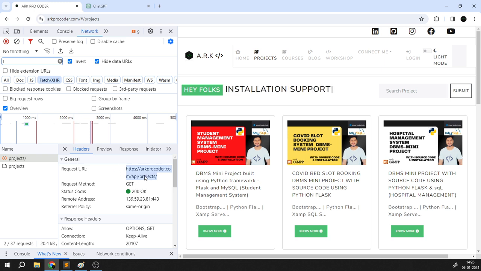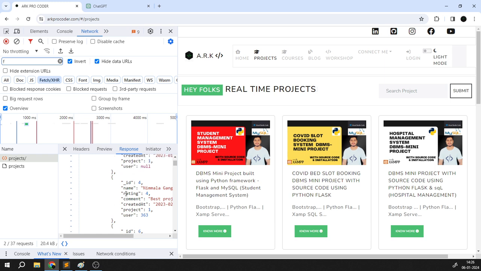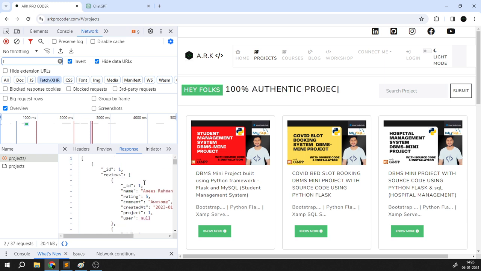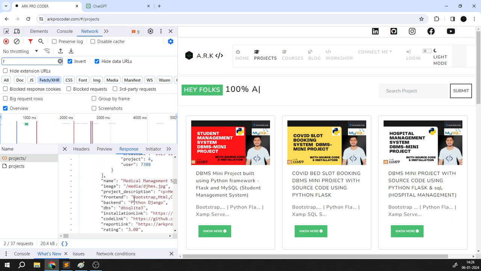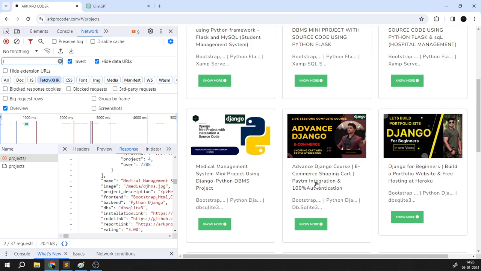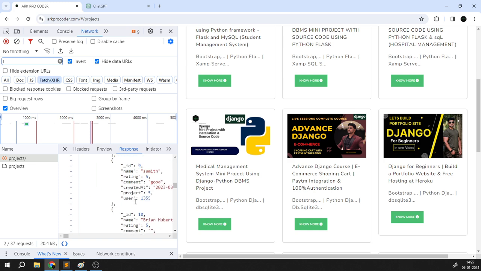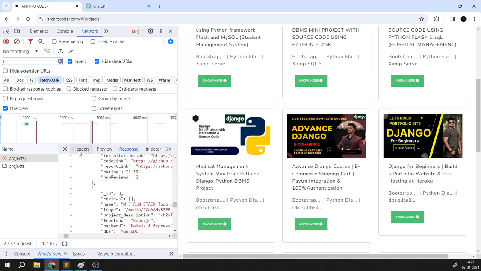When it is hitting this specific API, we are getting some kind of response. You can see first I'm getting reviews of this specific person. Anis has reviewed, the comment he has added, and user is null. Along with the reviews, we have a name, Medical Management System, and an image I am able to load. I am able to load the project description, backend, installation link, code link, ratings, everything, from the response of this specific API.